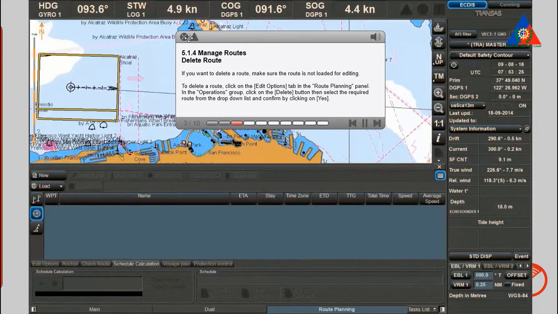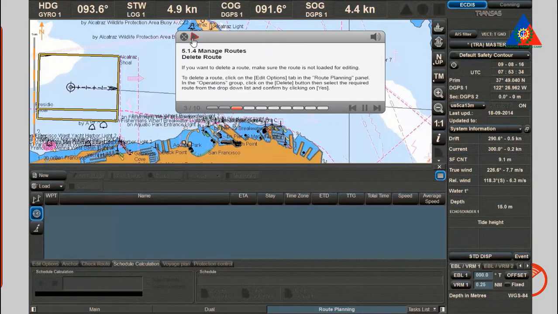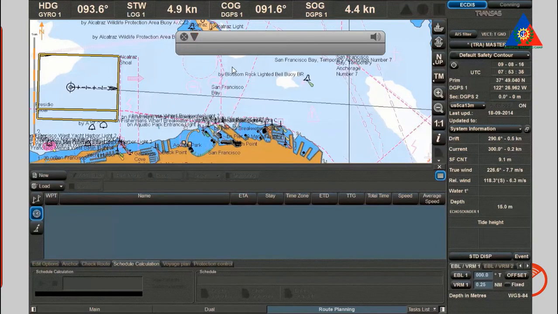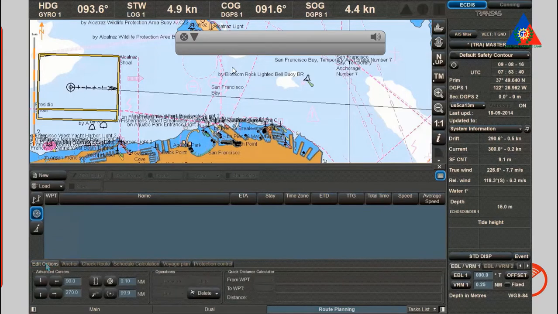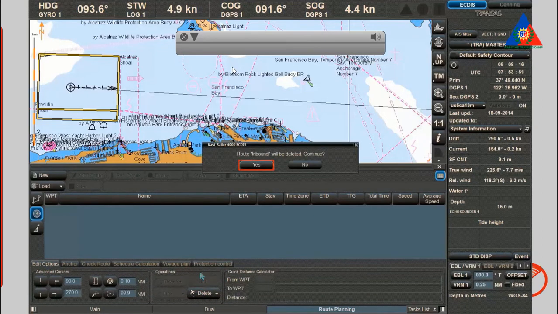Delete route. If you want to delete a route, make sure the route is not loaded for editing. To delete a route, click on the Edit Options tab in the Route Planning panel. In the Operations group, click on the Delete button and then select the required route from the drop-down list and confirm by clicking on Yes.